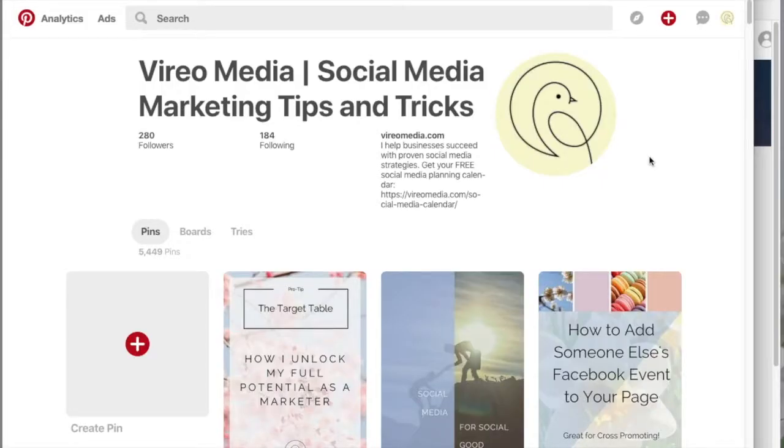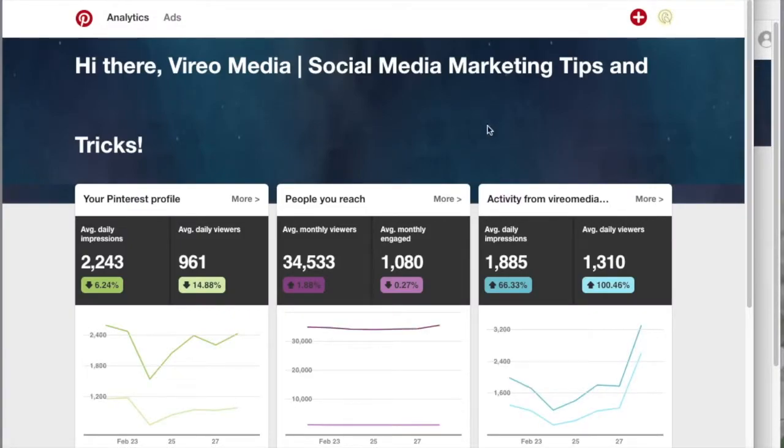Now that you have a business account, you have access to analytics. I can take a look at how successful my marketing efforts are by going here and clicking on Overview. Here you can see how successful your Pinterest profile is, how many people are seeing it, how many people you reach with all of your pins, and once you have your website confirmed, you'll be able to see the activity going to your website. These are all people who see pins that are linking directly to my website.